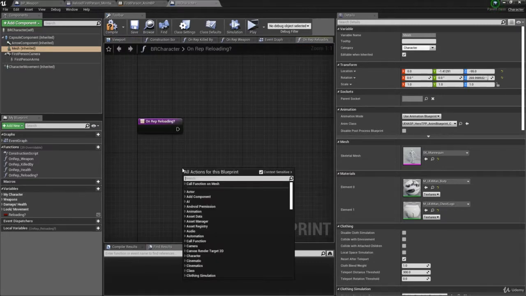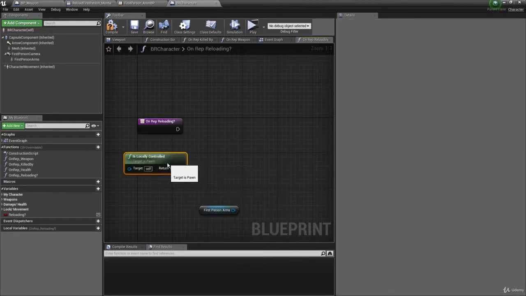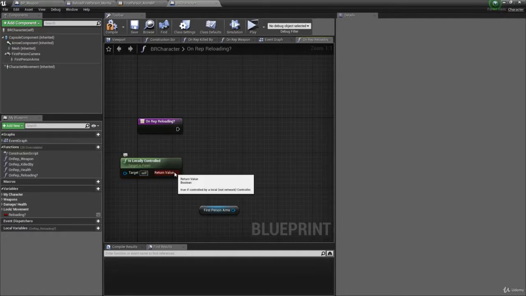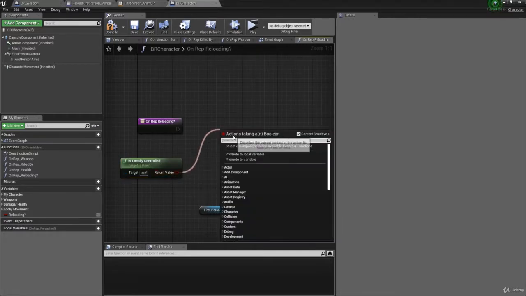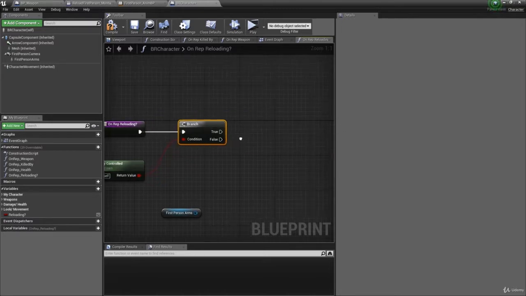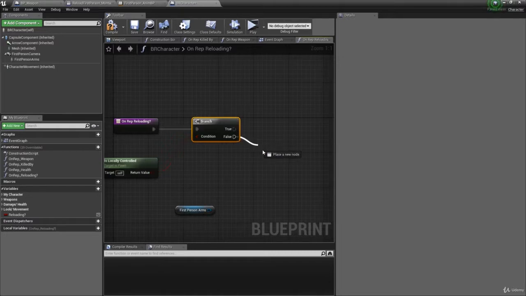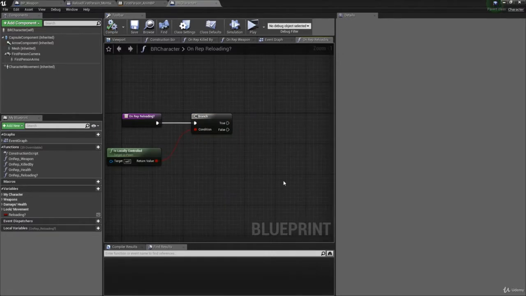All we need to do is just check if it's us reloading or if we're looking at someone else reloading. And we can do that using this node called isLocallyControlled. This will tell us, are we on our own machine or are we looking at someone else reload? So we can use a branch to check this. So if it's us reloading, this pin is going to fire, and if it's someone else reloading, this is going to fire. Okay, so we need a way of playing a different animation depending on whether it's us or not.